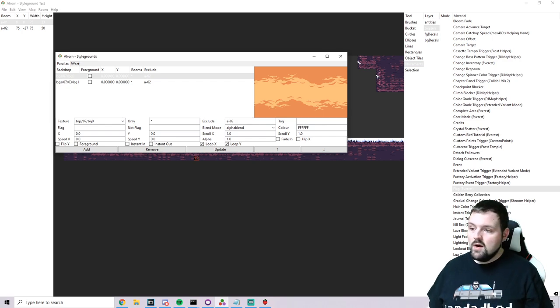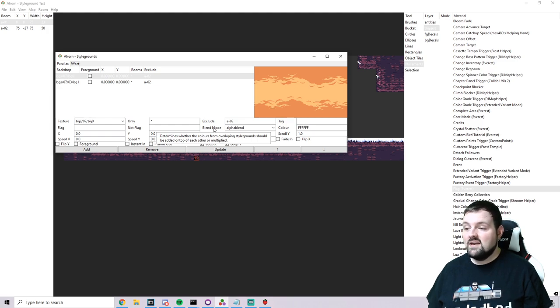All right, for blend mode, default is alpha blend. You have alpha and additive. Depending on the texture that we have, you may need to switch to additive. Most of the time, we just stick with alpha blend. Determines whether the colors from overlapping style grounds should be added on top of each other or multiplied. Still working that out.